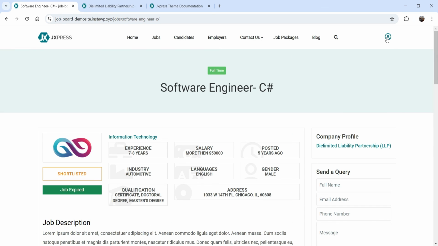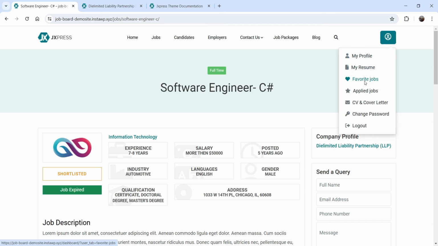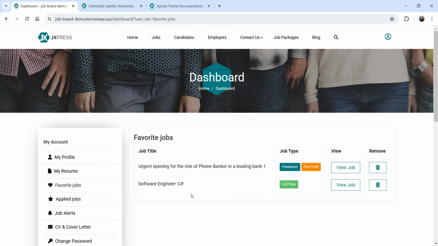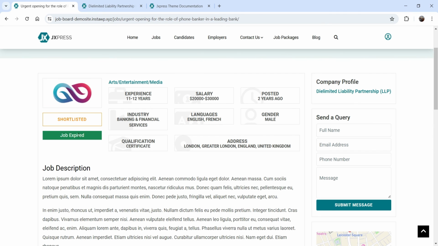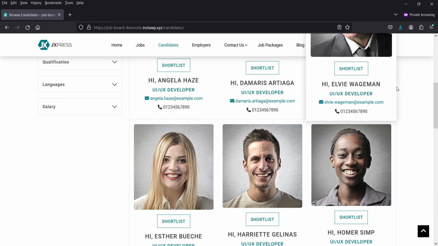All right, let's go back to my profile or favorite jobs here. You will see the list of jobs which we shortlisted, or you will see this job is actually expired because this is from the dummy content or the demo content. Now I'm going to log in as employer in another browser, and we are going to create a new job there. So let's go to the website. Here I'm not logged in.